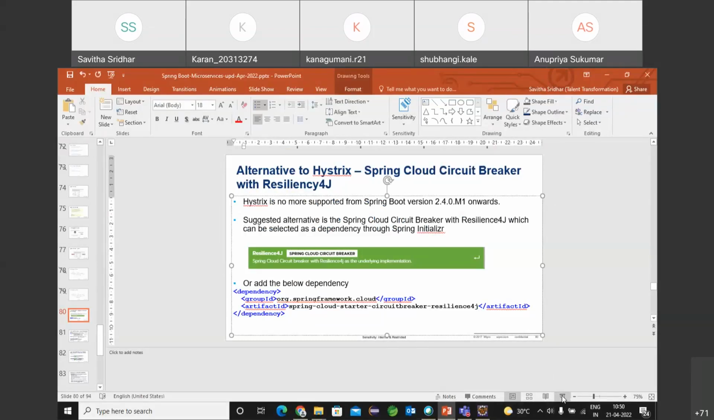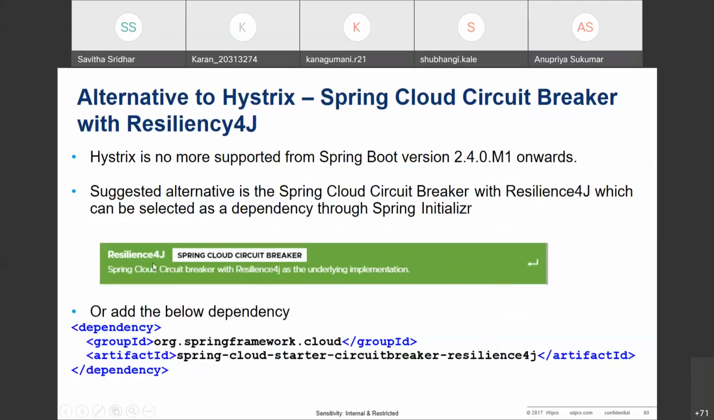Resilience4J. Obviously, it is available if you are creating an app from scratch. You can choose Resilience4J. As you can see, Resilience4J is a Spring Cloud circuit breaker. And of course, if you already have a microservice and now you want to add the dependency for Resilience4J, that also can be added. This is the artifact ID: spring-cloud-starter-circuitbreaker-resilience4j. So this is step number 1. If you want to add Resilience4J as your circuit breaker, add this.